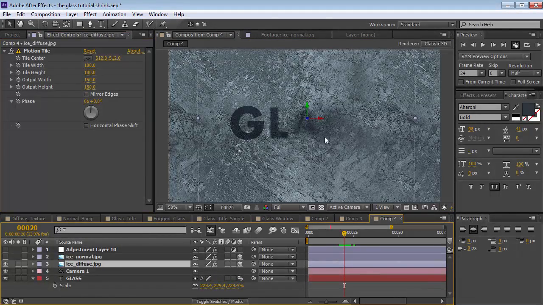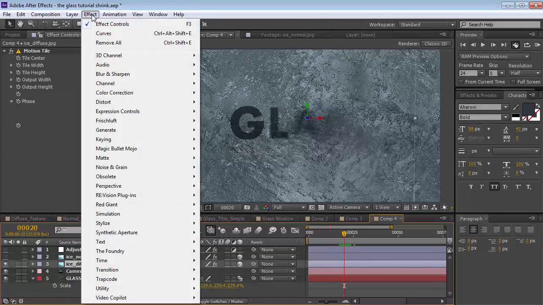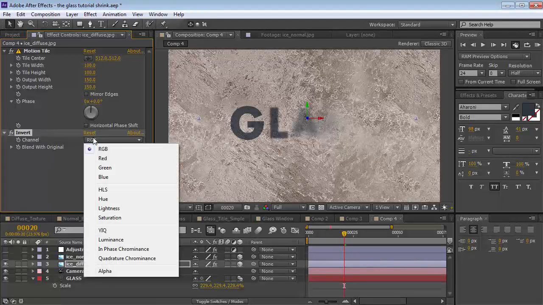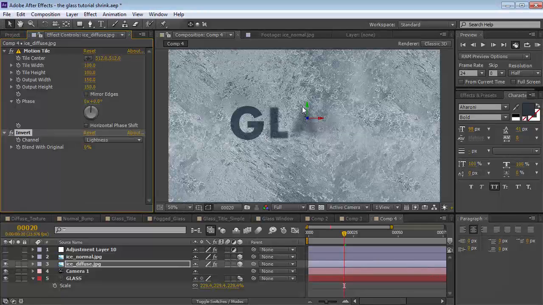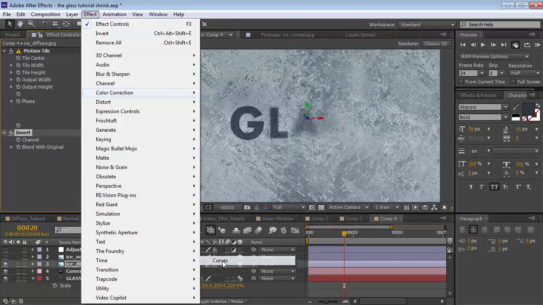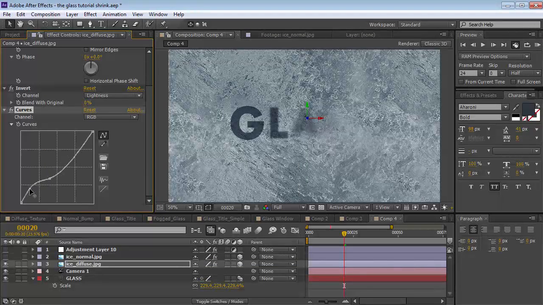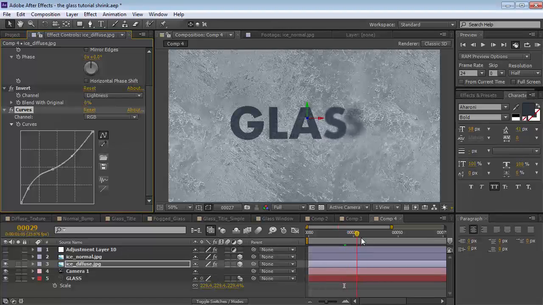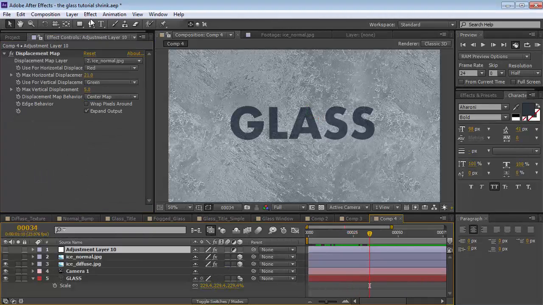So let's take our diffuse texture, and I'm actually going to invert it. So I'll do channel invert. Now, instead of inverting the color data, I just want to invert the light data or the luminance, and that way we maintain the same kind of color. And then we'll also add a curves adjustment on top. Just trying to flatten this out a little bit. Okay, that's cool.